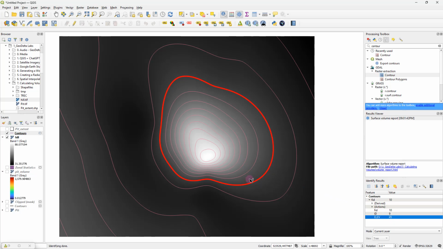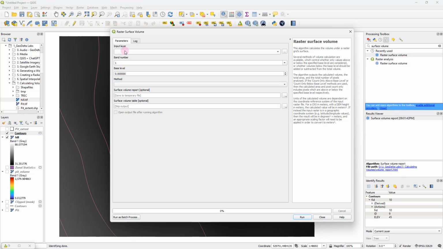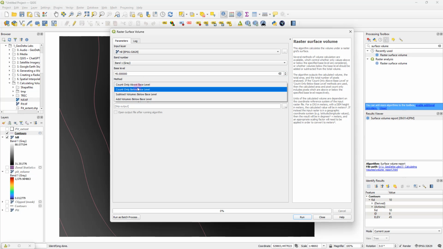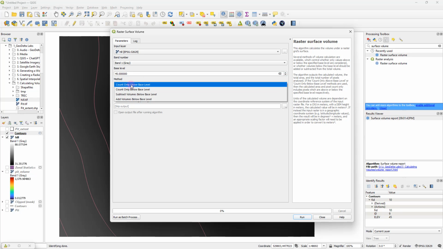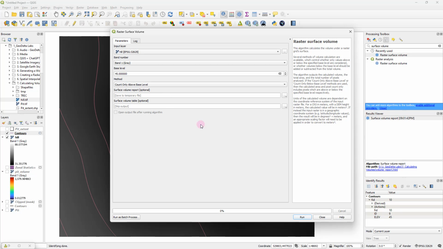And in this case, if I were to calculate the volume of the mass that's sticking above a base height of 45 meters, what I could do is simply open up this raster surface volume tool and input my raster, which is going to be this hill. And in this case, the base level is going to be this 45 meters. Now it's going to calculate basically everything above the base level, as I'm going to select right over here.